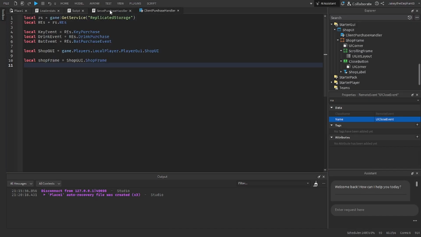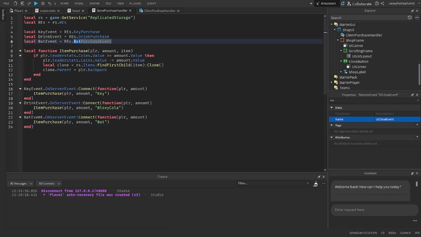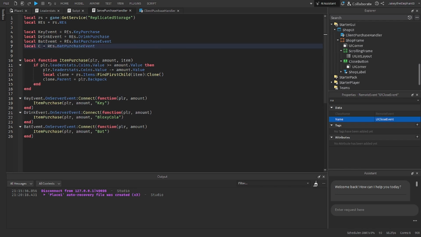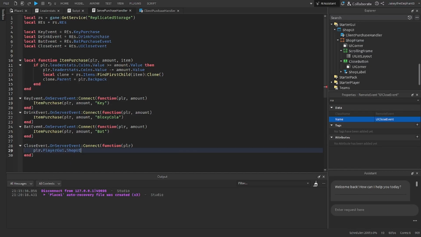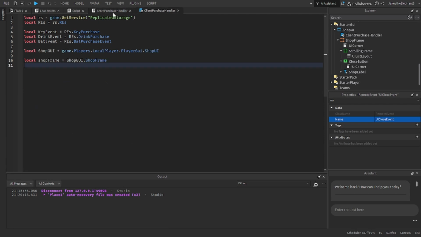So actually we're going to go back here. Going to duplicate this, close event, UI close event.OnServerEvent:Connect(function(player) player.PlayerGui.ShopUI.ShopFrame.Visible equals false. That's all we're doing there. And so now we go back here, and we're going to duplicate or copy this and place it here.